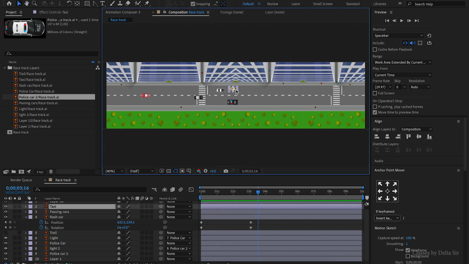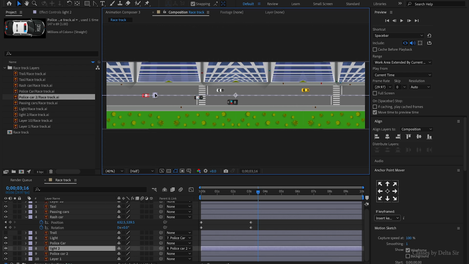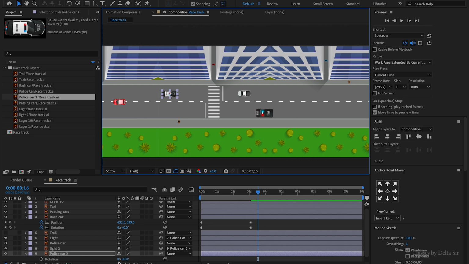Now I'll place these cars on multiple different positions. This car here and I'll rotate this position.